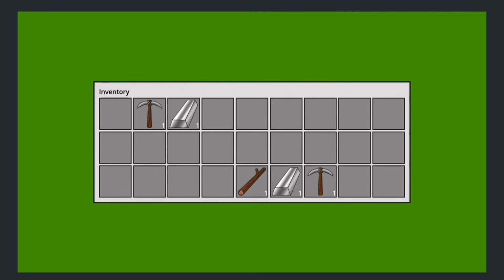After this tutorial, you'll be able to have an inventory like this. You can drag and drop items from A to B, and when you drag and drop items from one item to another, then they'll jump back, or when you drop them outside of the inventory, they'll also jump back to the old location.